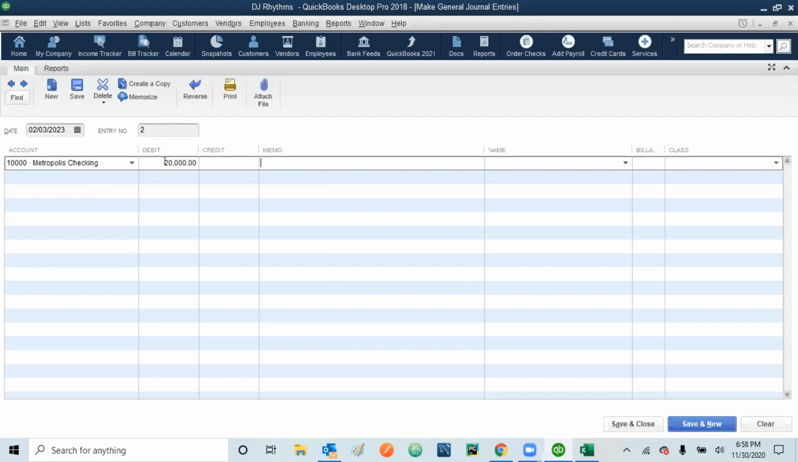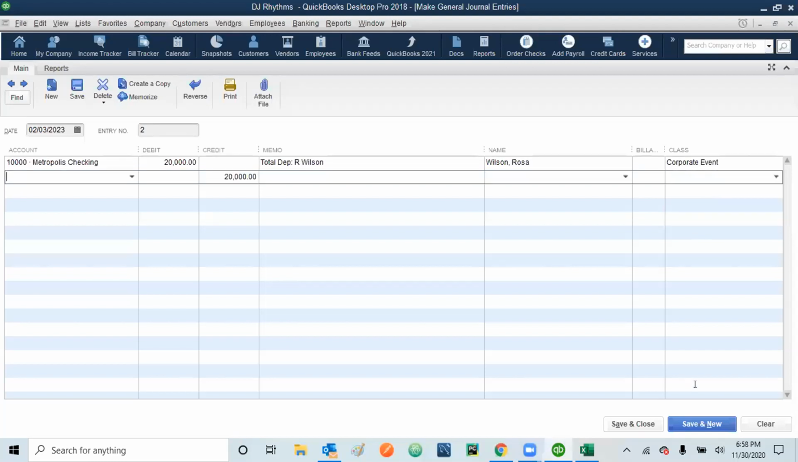Click that tab. The memo is total deposit R. Wilson. Either they give us by check or by cash. We got this money in our checking account from the Wilson account, and then Wilson Rosa. So we can just select the name of the customer, and of course the type of customer was corporate event. So you can select here corporate event, tab, and then you see you receive the money because you have against the receivable, like they have to pay you. Now they have paid you, right?